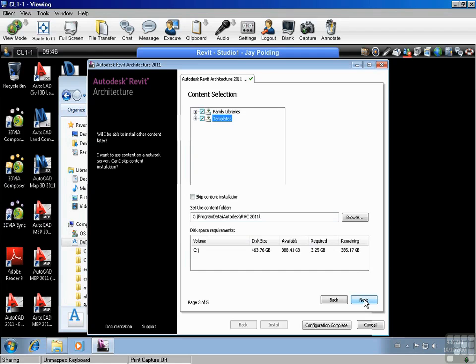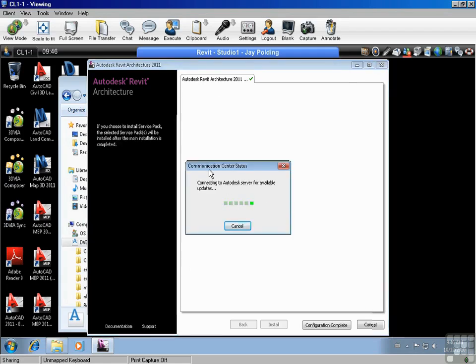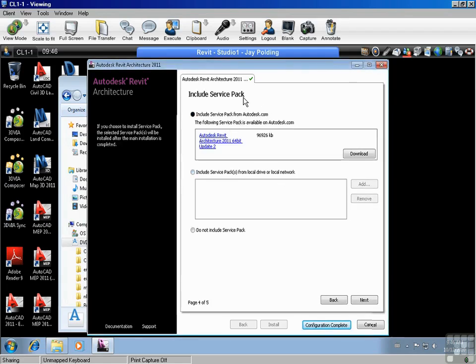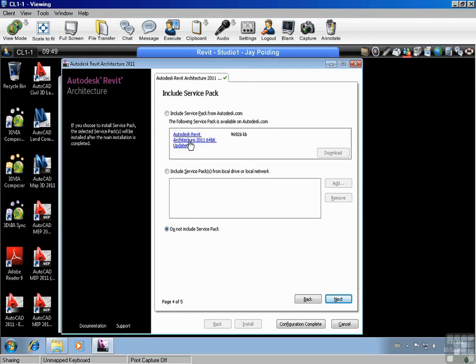Of course, you're not forced to install this, but at least now you can see by expanding these, there's a choice. Let's go next. What it's doing right now is it's checking for a service pack. At this point, we could include a service pack. We could download that from Autodesk. If we wanted to do that option, we just click on it, hit download, and that would download it from the Autodesk website. We can also include one we've already downloaded, or we could not include a service pack altogether. At this point, you would hit Next, Configuration Complete, and then install the software.